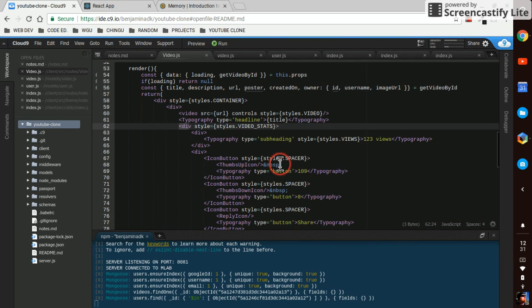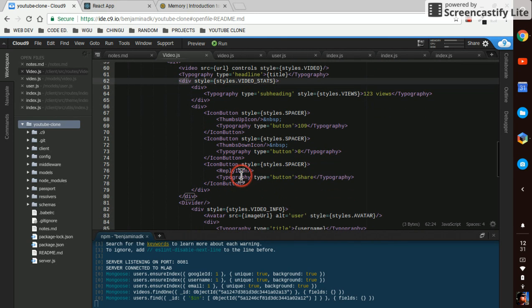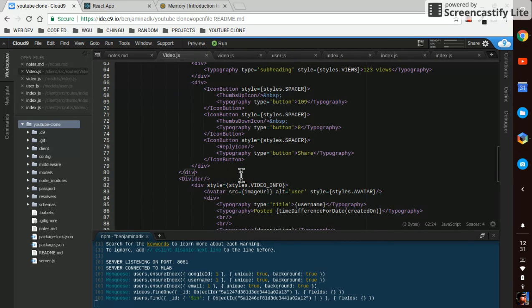And we put in &nbsp; NBSP semicolon. That's a non-breaking space. That's just a little trick to get a little bit of space in there. Pretty cool little trick. But we've got type button for these typographies: thumbs up, thumbs down, and reply. We haven't linked any functions to them yet. We're just getting the layout.